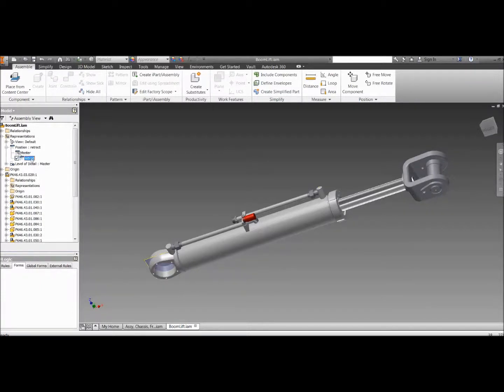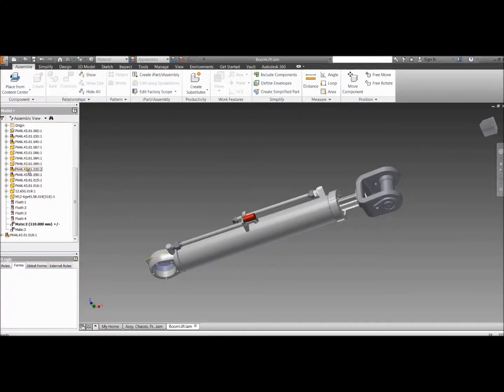Right click on this, for this particular Retract positional representation. I'm going to modify the value. Initially it is showing 400 mm, which is the distance from this particular face to this face. Now I'm going to reduce it to, let us say, 110 mm. This is one representation. Now let me click Position Representation.